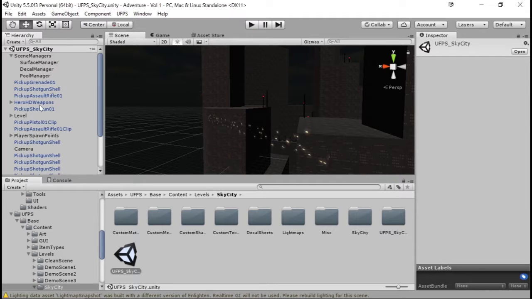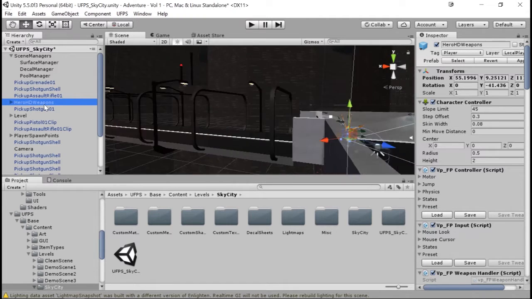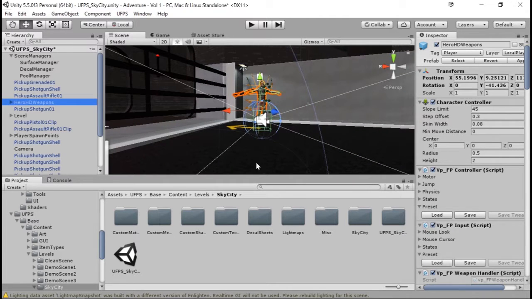But for right now, I just want to point out anything that we want to have inside of our level is going to be located here. And if I were to double click on any of these objects, the scene view would change to go to that object. So I'm going to double click on my Hero HD Weapons object here. You'll see that my camera now moves to where my character is. Now, the scene view is also where we will take the objects in our hierarchy and place them in the world where we want them to be.